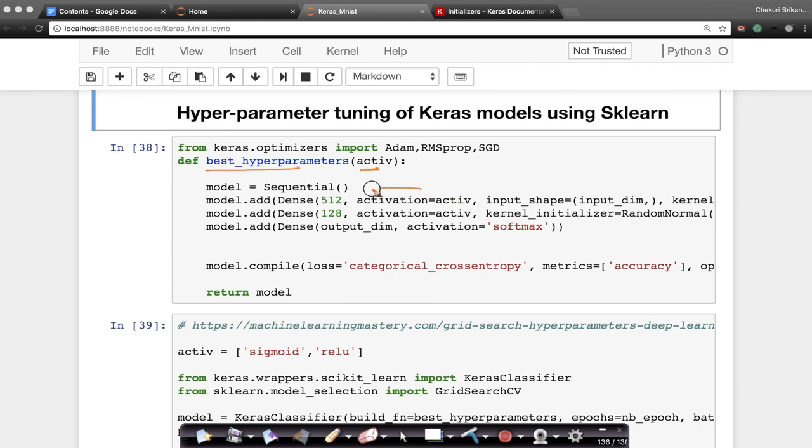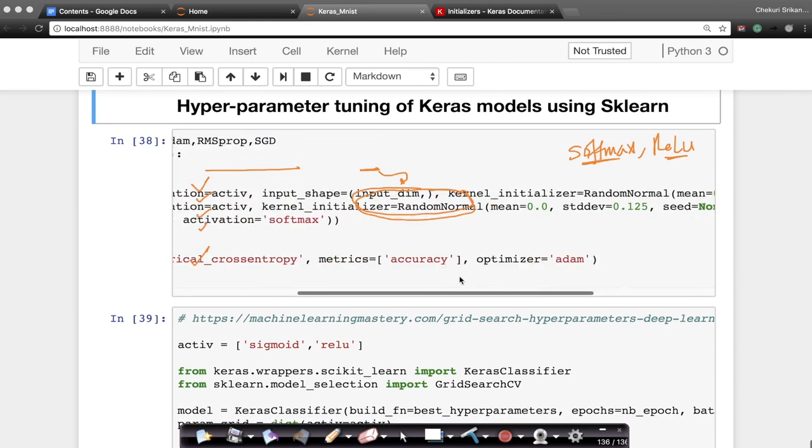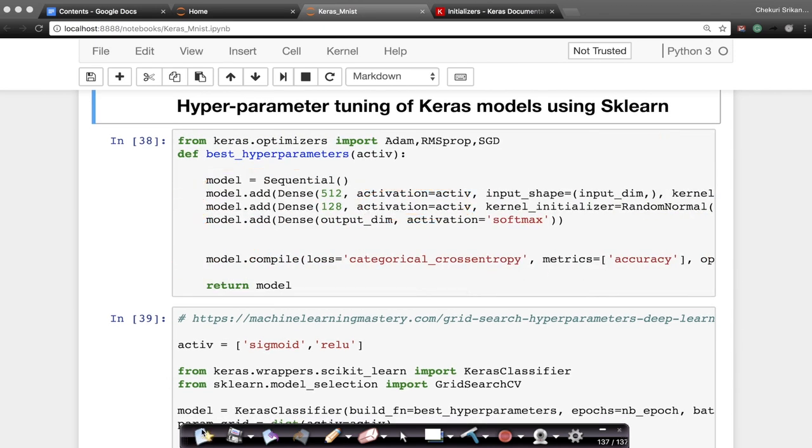And I'll say my activation here is the active here. My model is very simple. It's a sequential model, 784 to 512, 512 to 128, 128 to softmax. This activation function can either be sigmoid or it can be ReLU. There are two activation units that we will do a grid search on. These are two possibilities, so we'll search both of them. And how do I compile my model? The loss is categorical cross entropy, and my optimizer is Adam, one of the best optimizers out there.